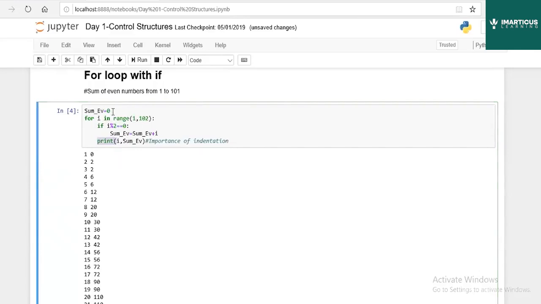Sum EV is equal to 0, for i in range 1 to 102, if i remainder division by 2 is equal to 0, sum EV is equal to sum EV plus i. Print i, which means in the first iteration, the sum of even numbers is 0. Then in the second iteration, i takes a value 2 and sum EV is equal to 0 plus 2. That is how we get 2 over here.